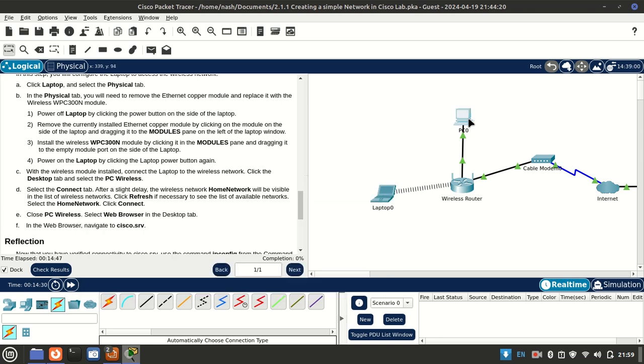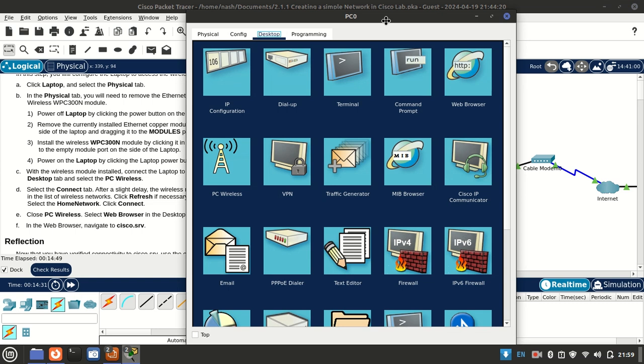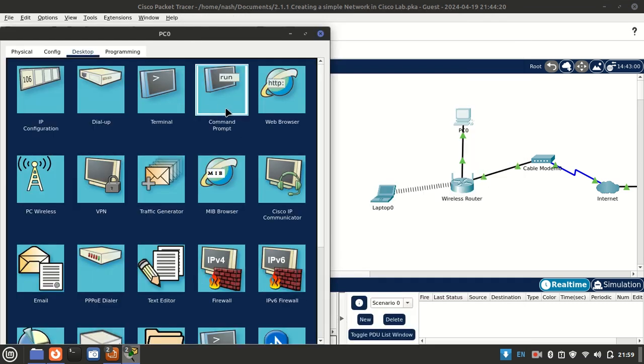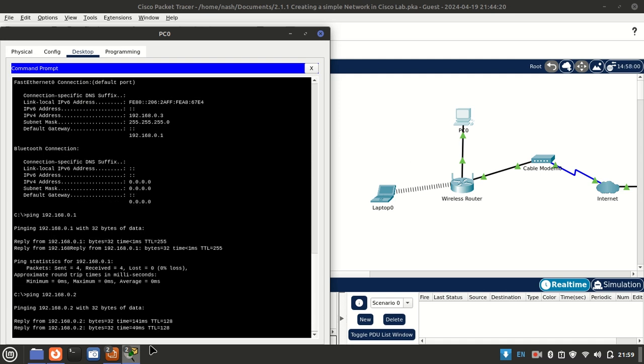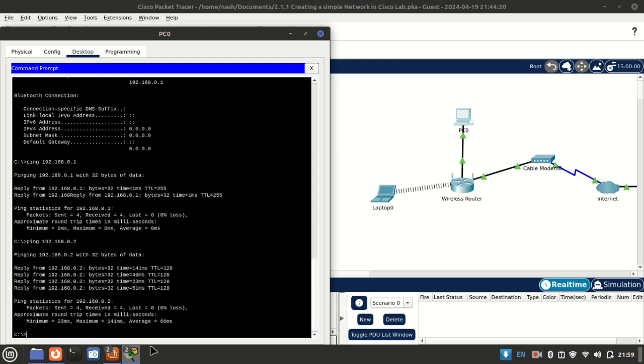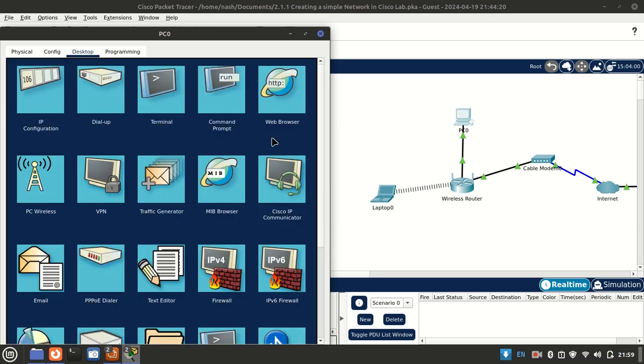Okay. Let's take the computer and let's try to see if we can talk to the laptop. So I'm going to go over to command prompt once again. And then I'm going to try to ping the laptop, 192.168.0.2. That was the IP address of the laptop, isn't it? If I hit enter, I actually get responses. So the laptop can actually talk to me. Wonderful. I have successfully built a network.